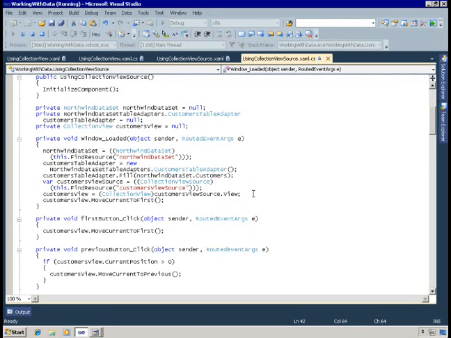So is there really a big difference between the two of those? If we're working with one table at a time, not so much. When would you use a collection view source? If you're using multiple tables and you're doing one-to-many relationships, then the collection view source comes in really handy. And when you do drag and drop data binding, Visual Studio uses a collection view source.